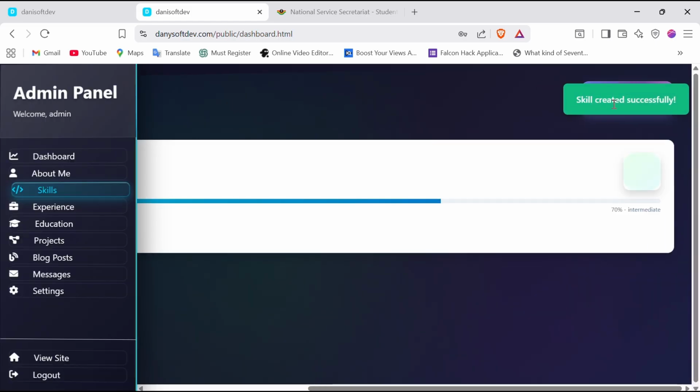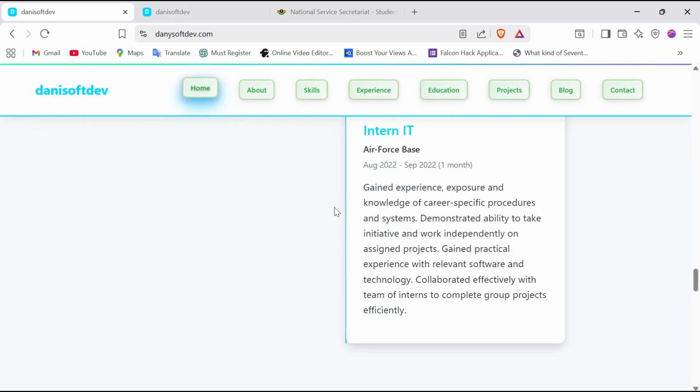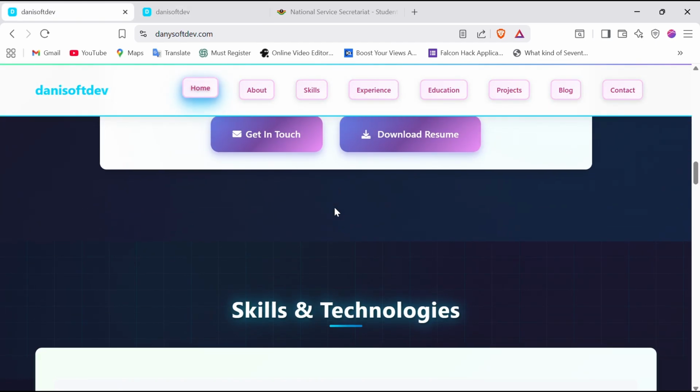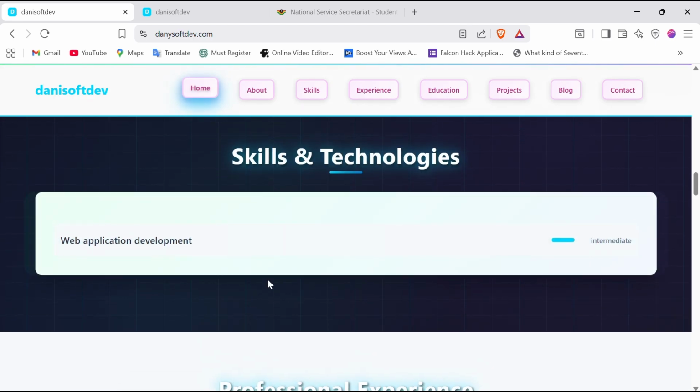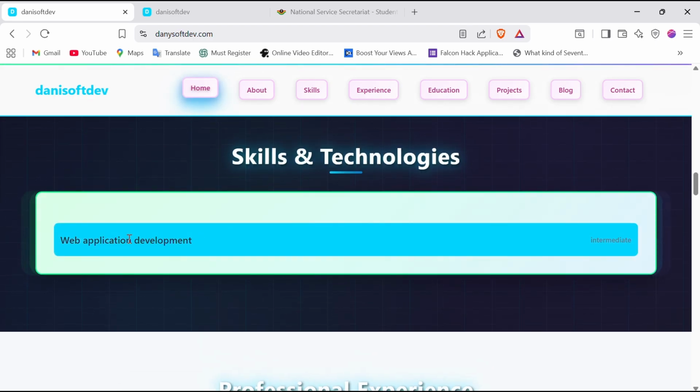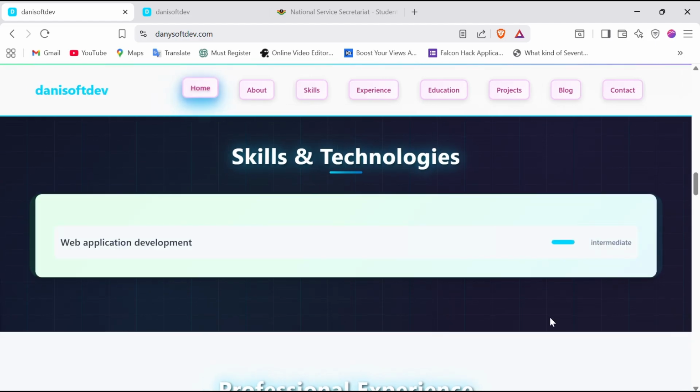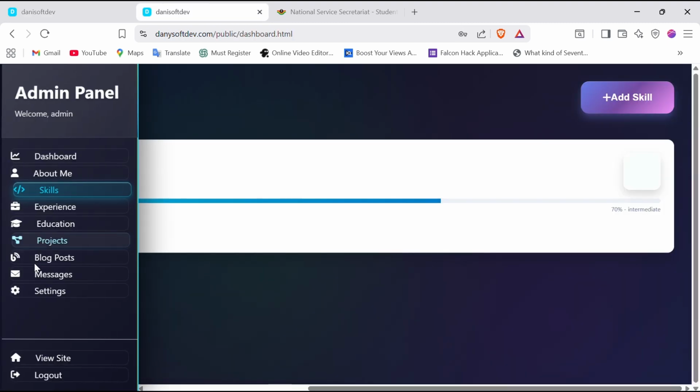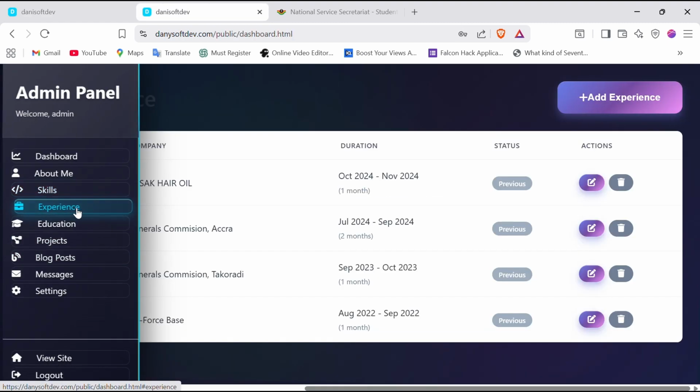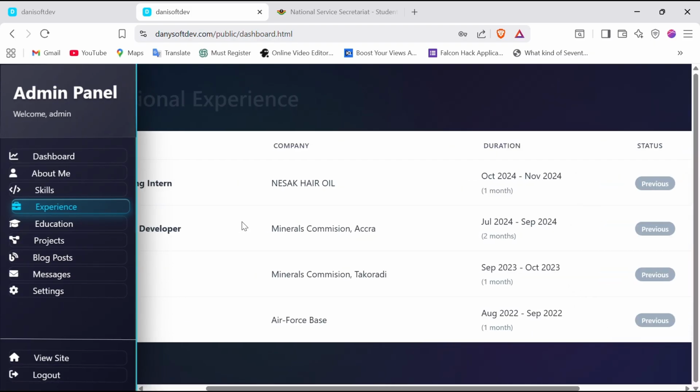And then my proficiency percentage. Let me make it 70%. You can choose to add a description or not, but the rest are very important. Here I will ignore it, and we'll click on save. Now we have our skill created successfully. So now let's go to the main page and see if it has reflected.